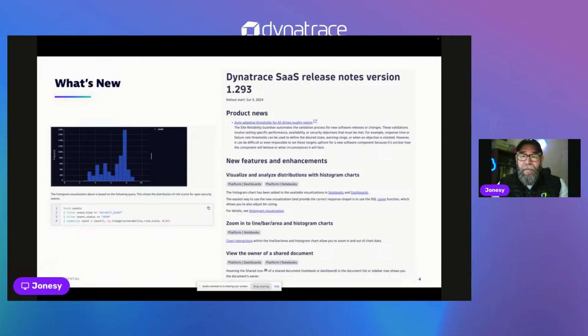That's just one example of the types of things that we release every 2 weeks. Other things like new features, like for example here, the ability for you to visualize and analyze distributions with histogram charts. That's a new capability that we've just pushed out into the platform. And there's always going to be a constant stream, as I mentioned, of innovation that comes from Dynatrace. Keeping up to date on the release notes is one of the ways that you can always be sure that you know about all of the new capabilities that we've been pushing out for you. So let's move on to the next segment.